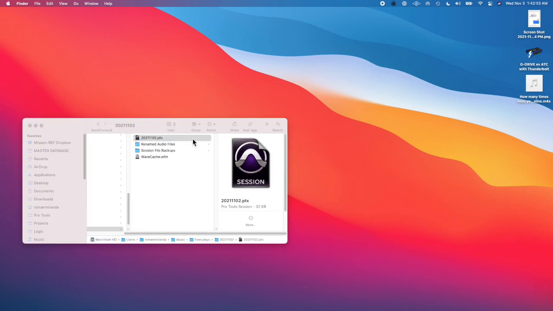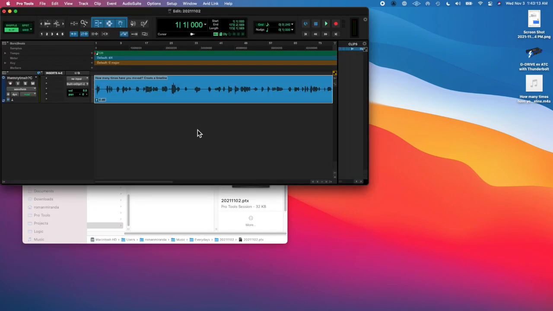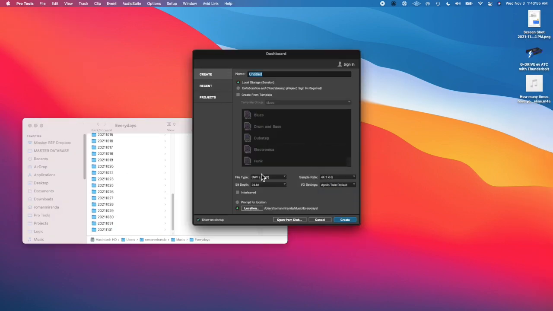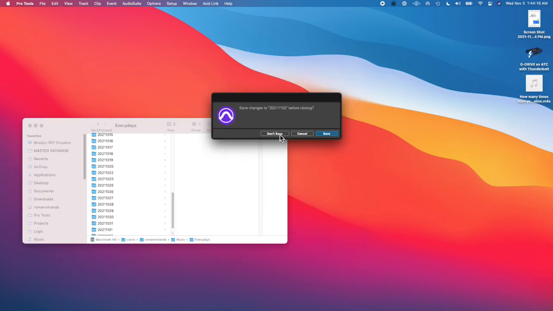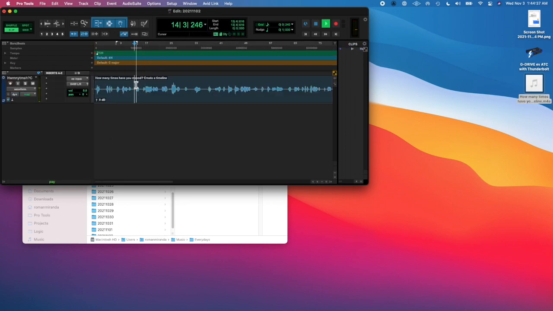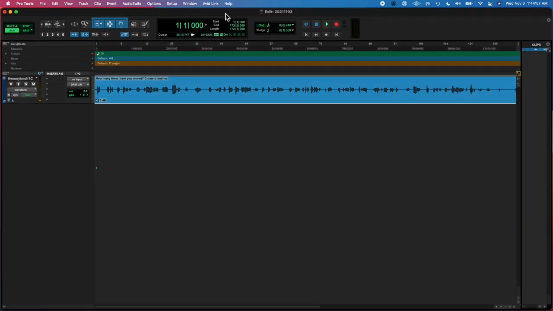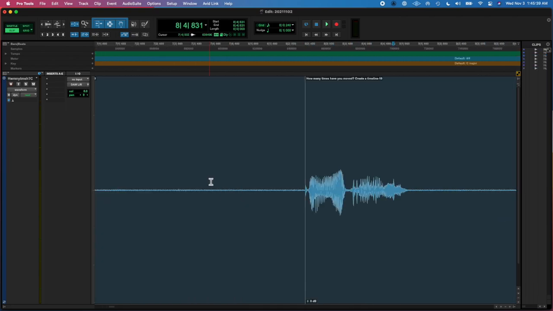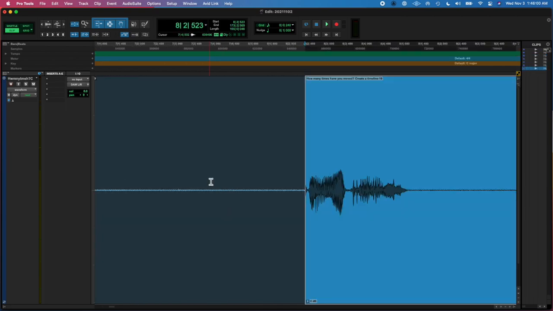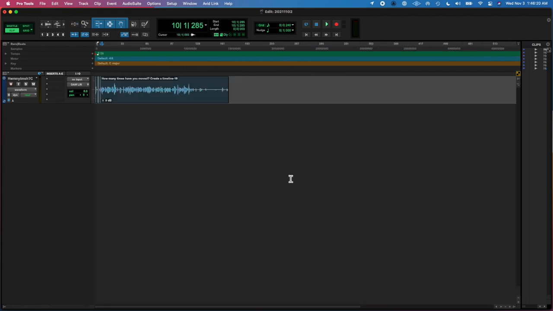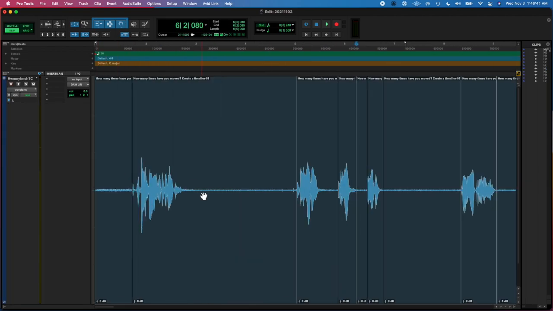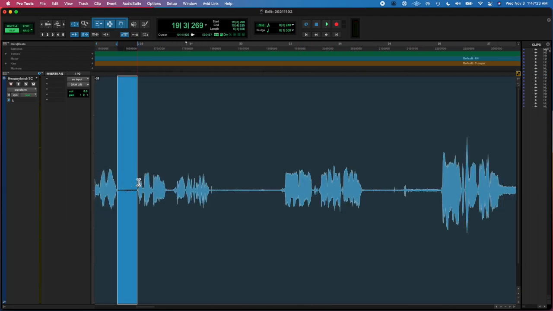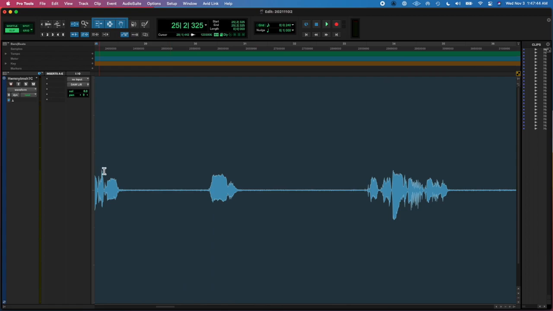I was recording something on my phone before, and I threw it into Pro Tools. And then I started clipping all the dead space. And then I was trimming it all and trimming and trimming.